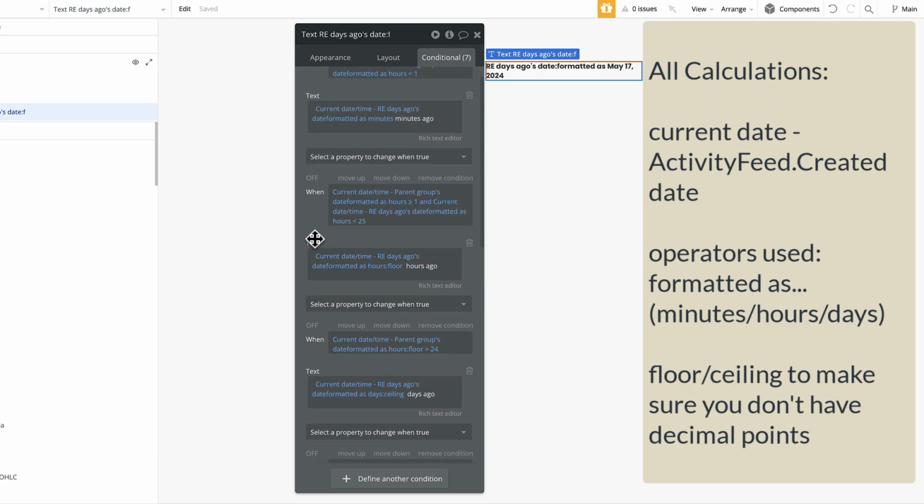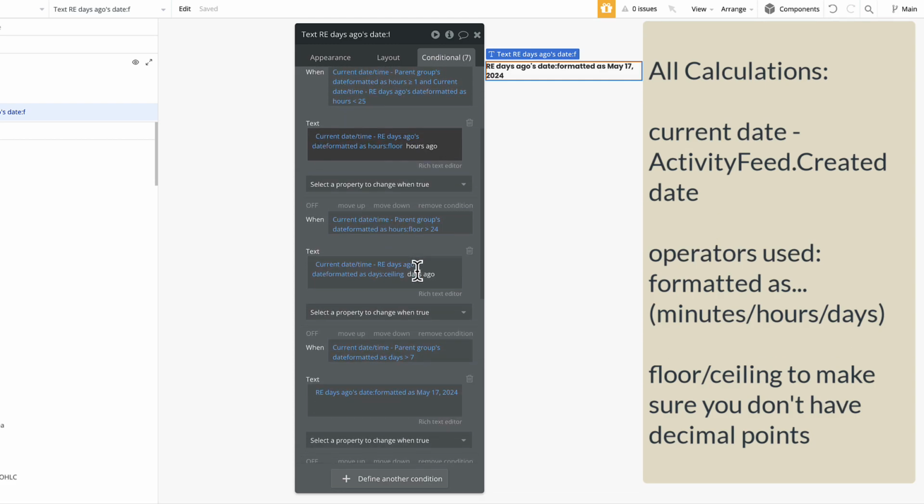The hour one is basically the same, but there's 2 conditions. So I'm using formatted as hours because I want to know if it's greater than 1 hour but less than 25 hours. And I'm using the floor operator here. What it is doing is rounding down that value. So if it's 24.1 hours, it's going to round it down to 24, and it's going to say 24 hours ago. Now I do correct that in the other condition here with the days ago condition.